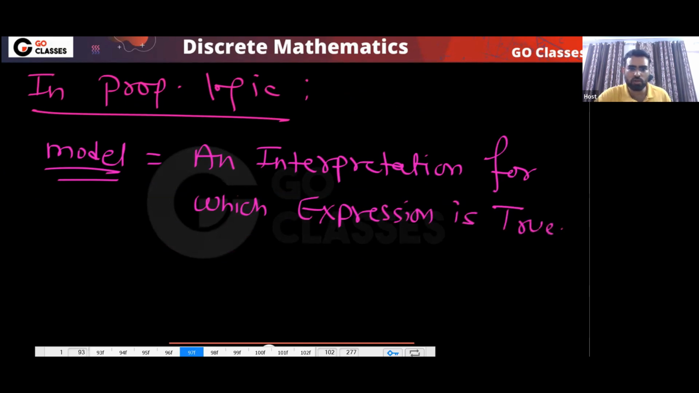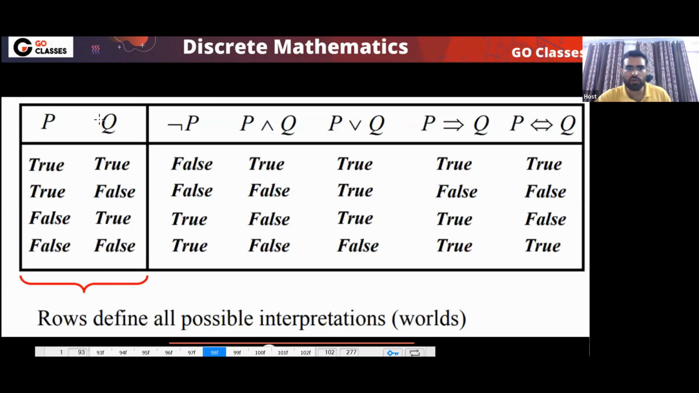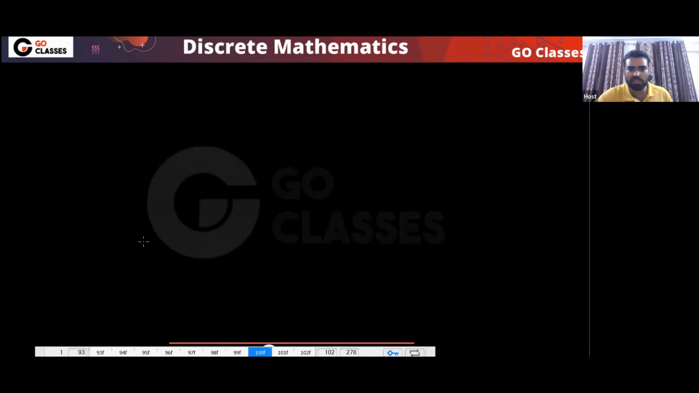Very simple, right? Isn't it simple? If you have 2 variables, then there are 4 interpretations. The rows in the truth table are basically the interpretations. An interpretation is also called a world. Now how many models are there for this expression, negation P?